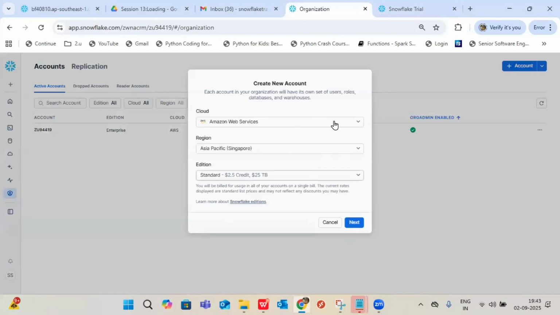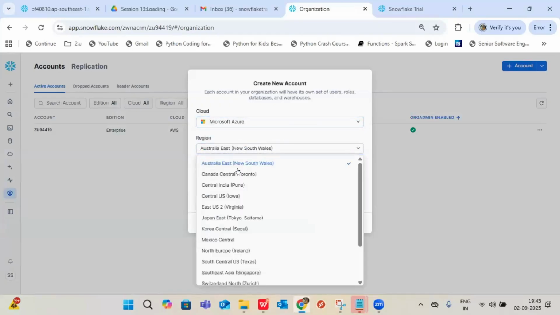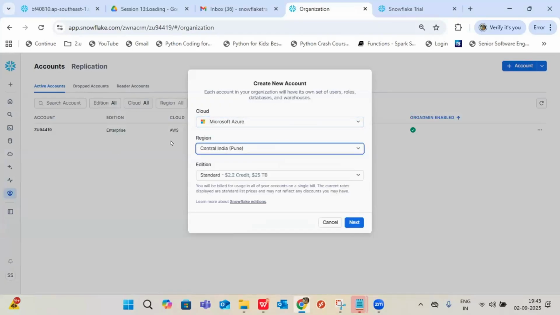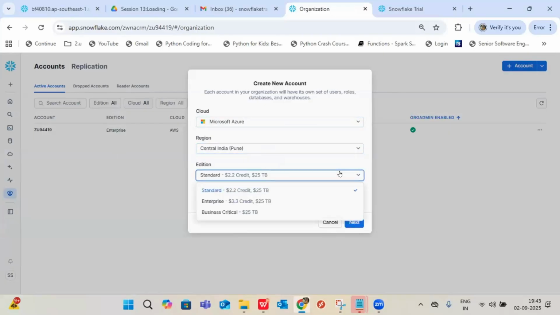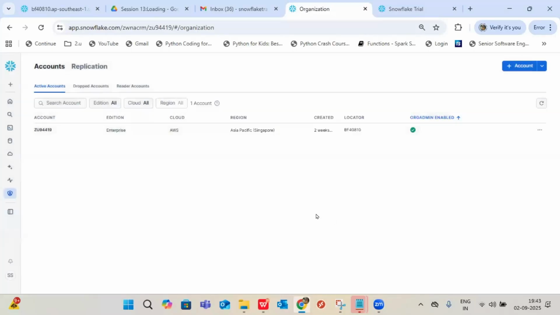If I create a new account with AWS, I can ship to Azure also. For example, the main account is hosted on AWS, but I can create another account inside this account with a different edition. Not a problem. But the billing for the new child accounts will be added to the main account only.